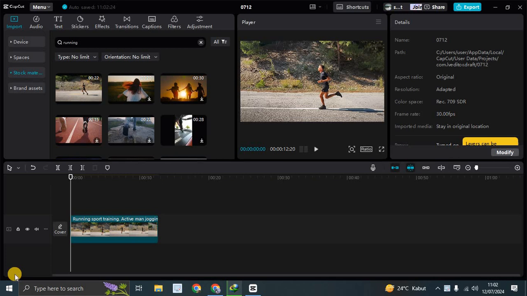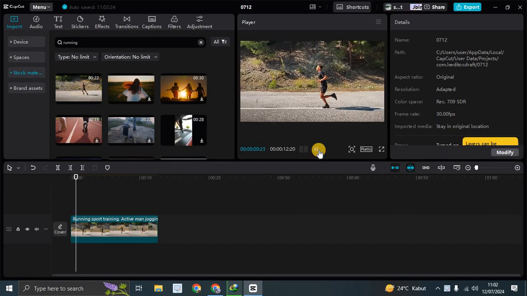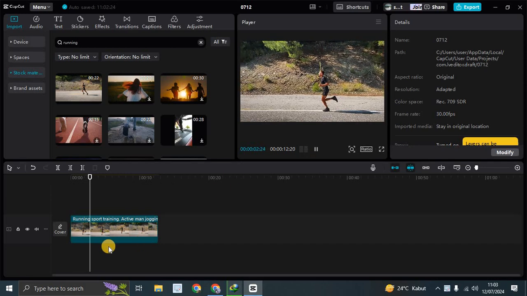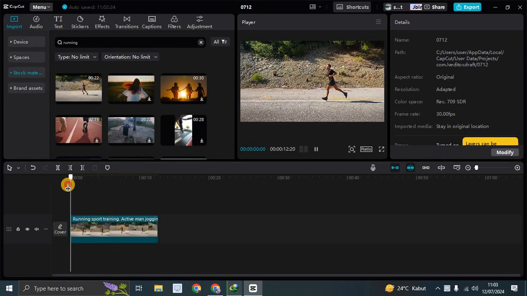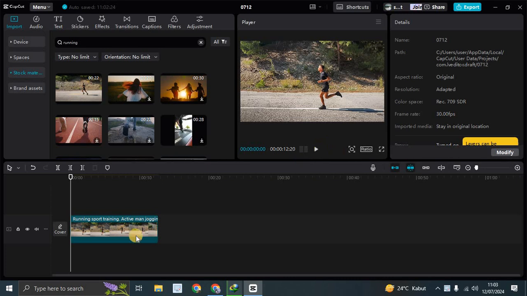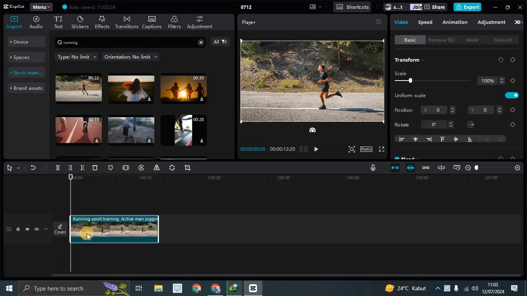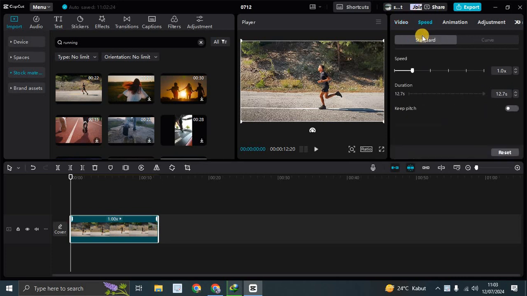On today's tutorial, I'm going to show you how you can do slow motion in CapCut PC. So in here, I have this video that I've already imported to the CapCut PC timeline, and I want to make this video into a slow motion video. So what you need to do is just click on the video and head to speed at the top.